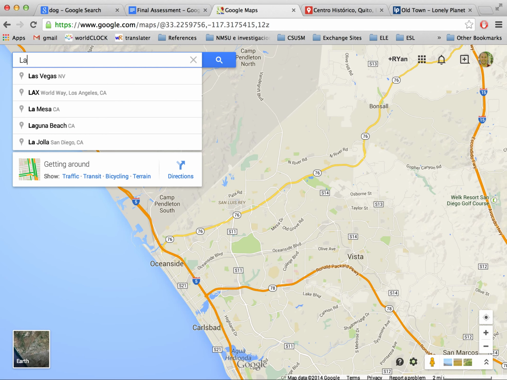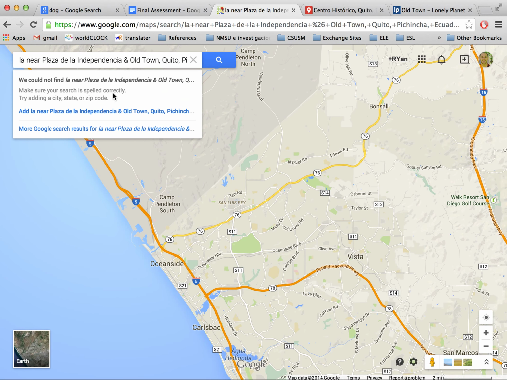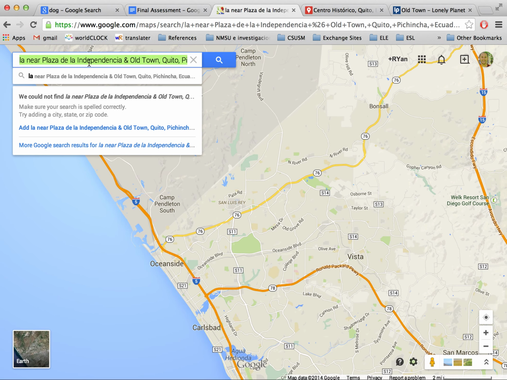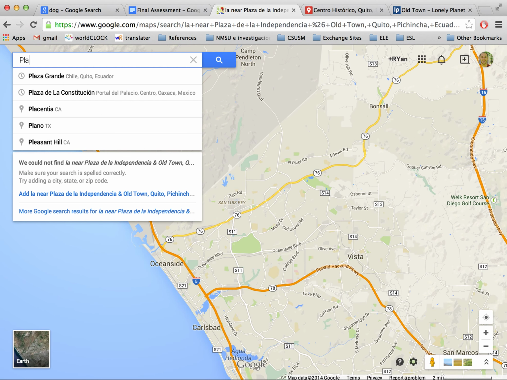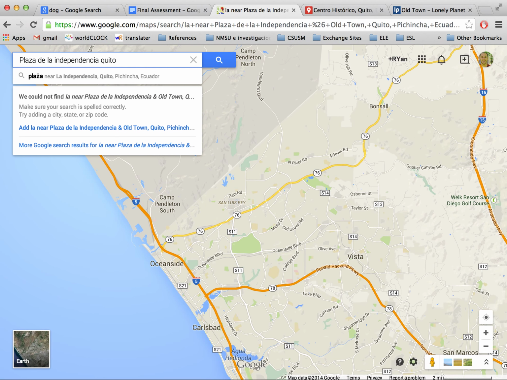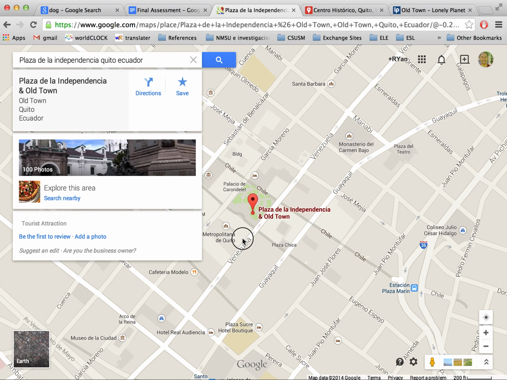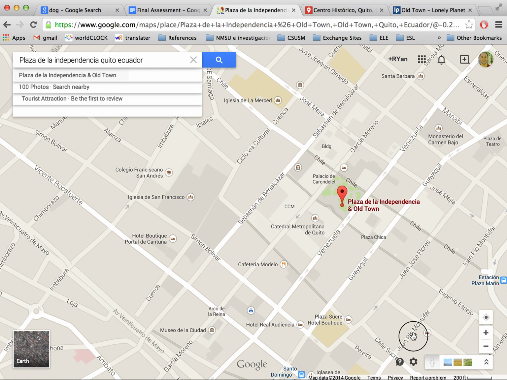So we'll say La Plaza de la Independencia, and here Old Town Quito. I'm going to click there, enter. Okay, that didn't work, so let's try again. Plaza de la Independencia, Quito, Ecuador. And boom, we're right back here. And now we can do Street View.